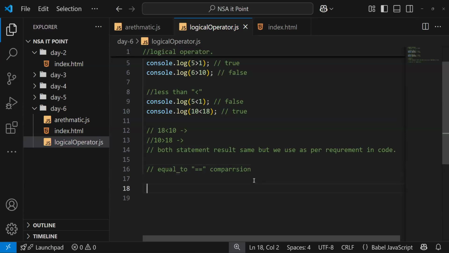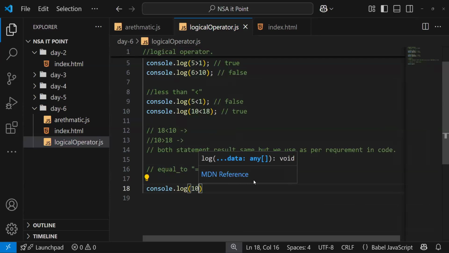If I want to console.log 10 equals to 10, what will be the output? What will be written? It's written only boolean. Correct. It only returns boolean.